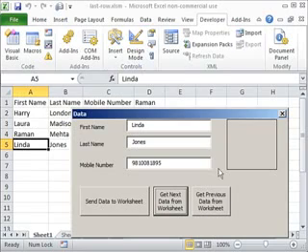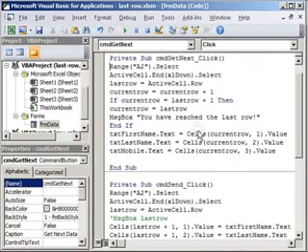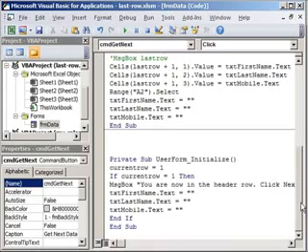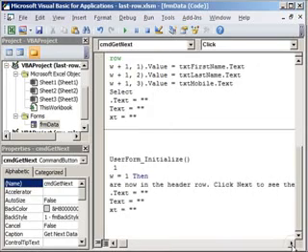You must be wondering how we have defined the current row, because we have never said where the current row is 1. Actually, that I have defined here in this area. If you see, during the initialization of the form, that means when the form opens, we will set the global variable current row to 1, and if current row is 1, then we will write the message box, you are now in the header row. That is what you saw.